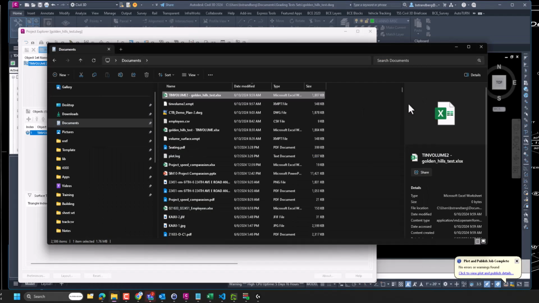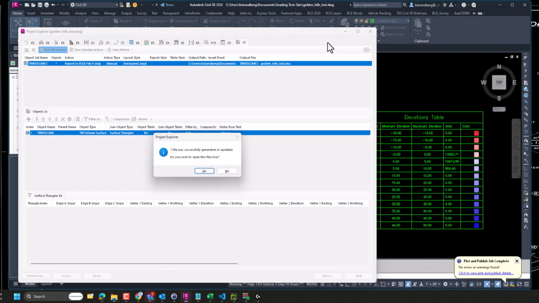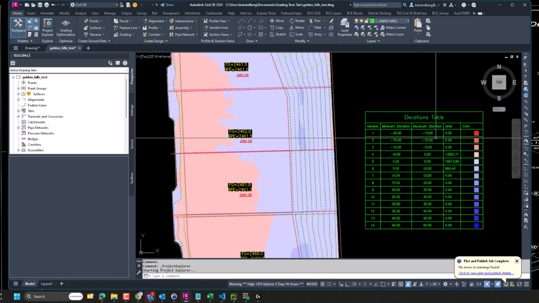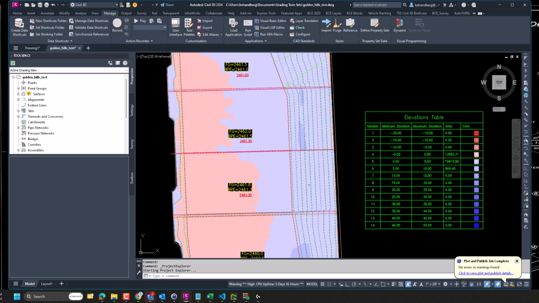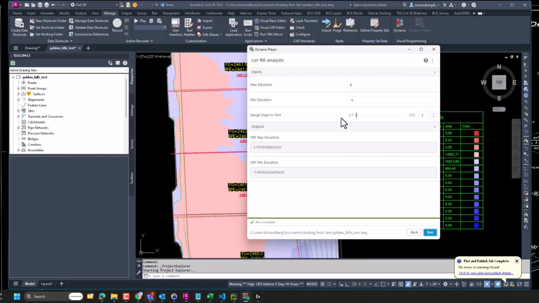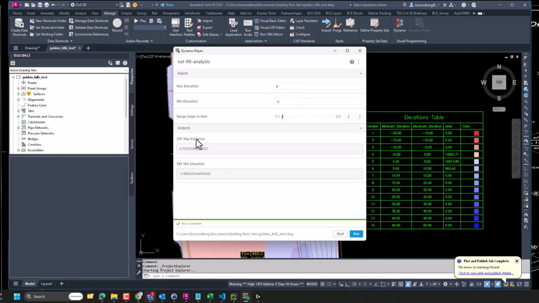one other thing I had on this real quick. This is a reminder. You can see here, let's cancel that. So you can see here this table is kind of jacked up. I did do a Dynamo script for this. So if you haven't used Dynamo, I'm just going to go over to my Dynamo player. I've already pre-configured this with the max elevation, min elevation, everything I want. I can go ahead and hit run.